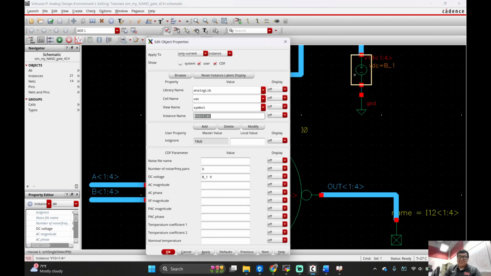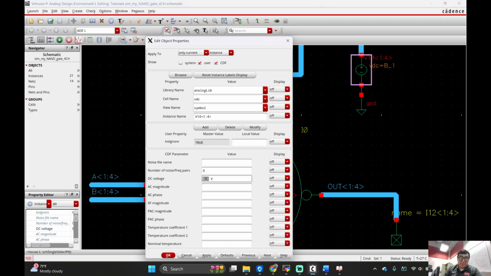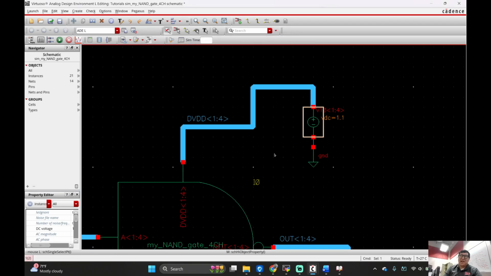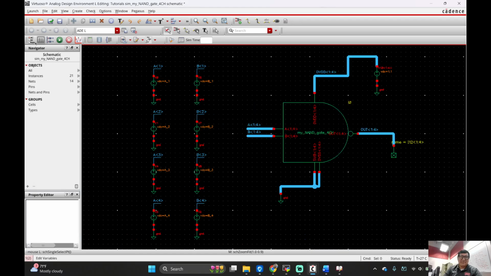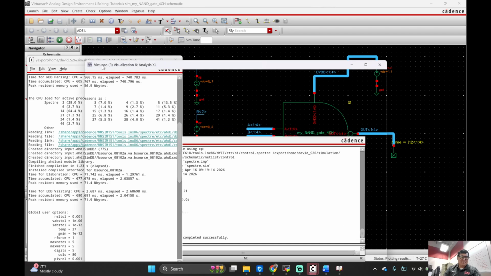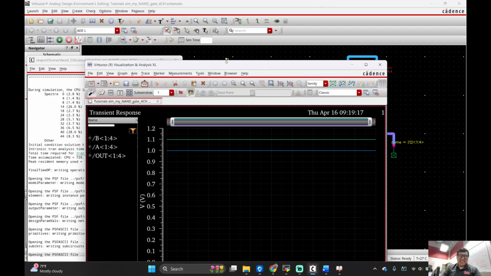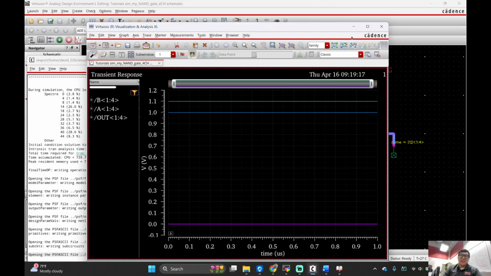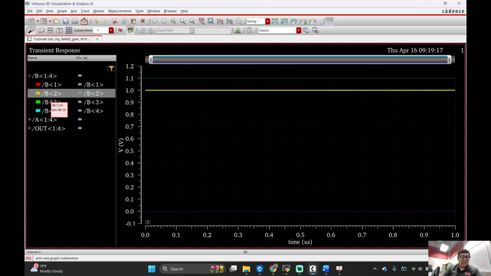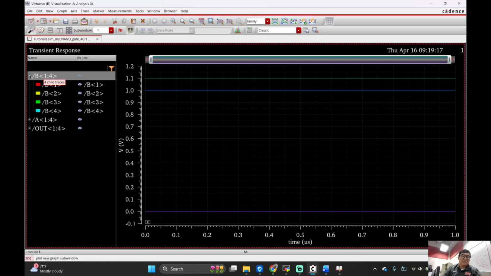Oh, whoops. Don't forget to set this voltage right here to 1.1 volt. Okay. Because that's our power supply. Any questions? Check and save. Let's run it. Let's run it. Come on, baby. Oh, sorry. Let's see. Oh gosh, this is gonna be painful. Let me see.